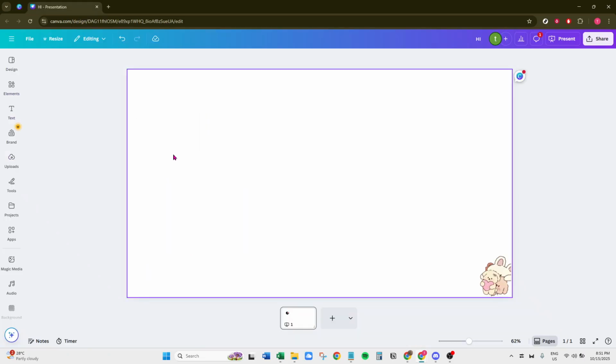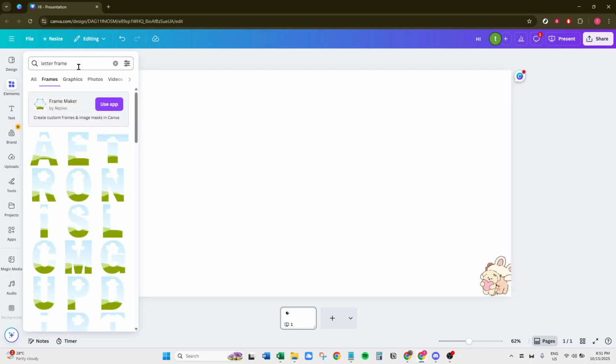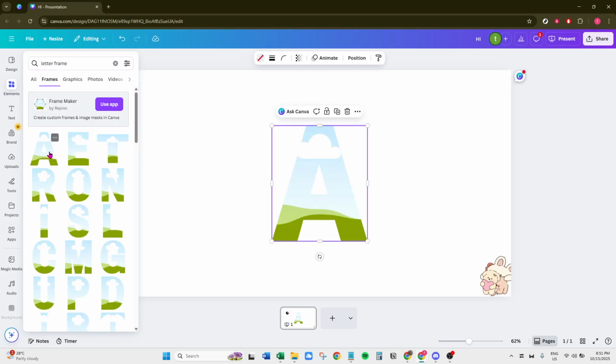Now, head over to the left-hand sidebar and click on the Elements tab. In the search bar at the top of this section, type in letter frames. What we're looking for are those letter-shaped frames that let you fill them with images. Once you've found them, it's time for the creative part.